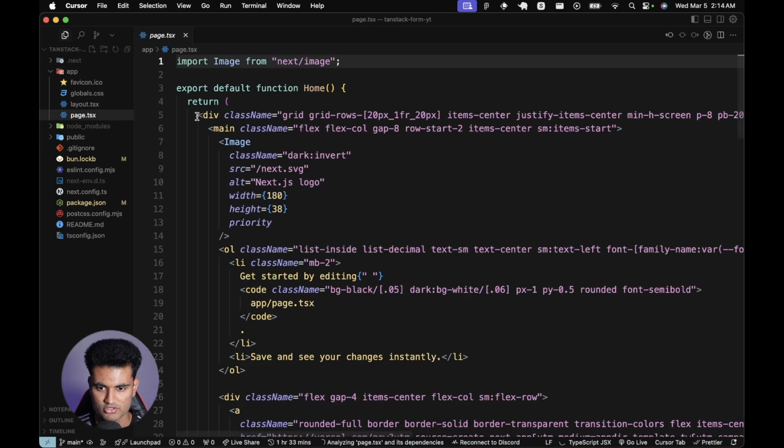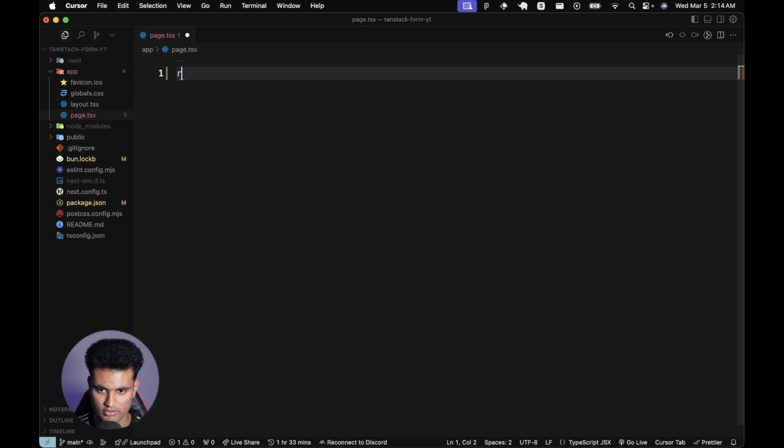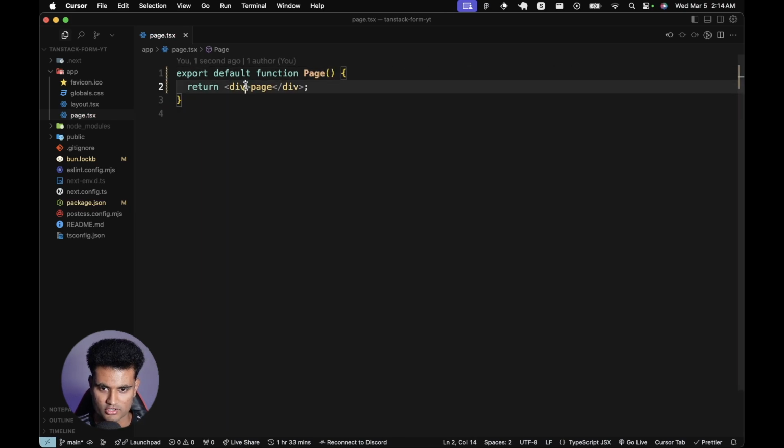And here I'm just gonna literally remove every single thing. And now we're just gonna do RFC. Perfect. Page. And now we're just gonna have a simple class name here. We're just gonna create a form right now. Perfect. And now I'm just gonna remove this. And now we need to actually work on the form. So how do we do this?